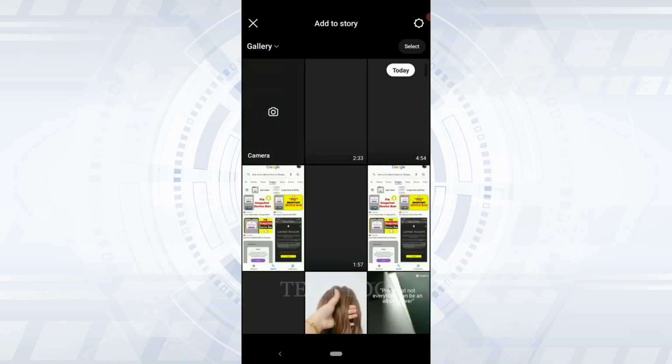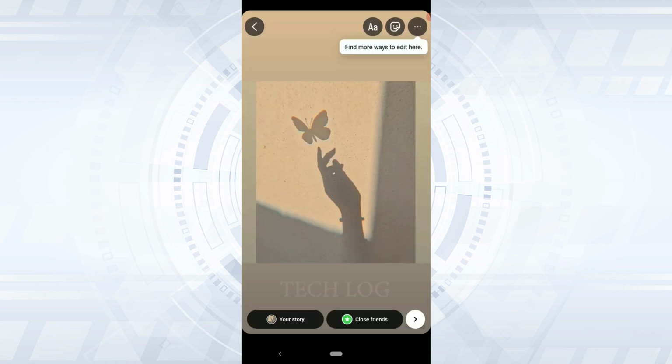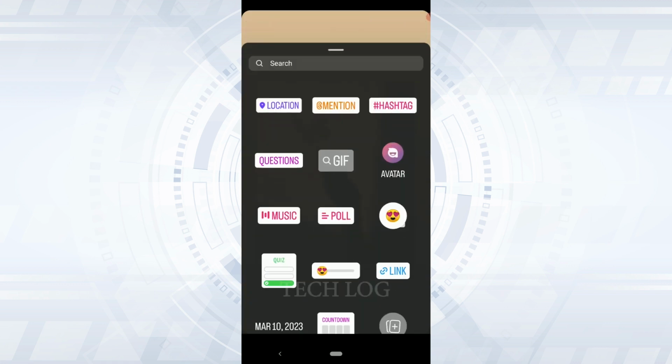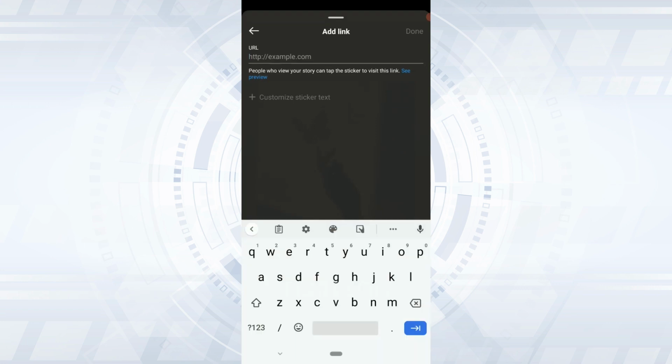Now once you're at Instagram, what you need to do is tap on your story and create a story with a clickable link. So here it goes. I'm gonna swipe upward and there you tap on link. Now you copy the link that you want to add over here.